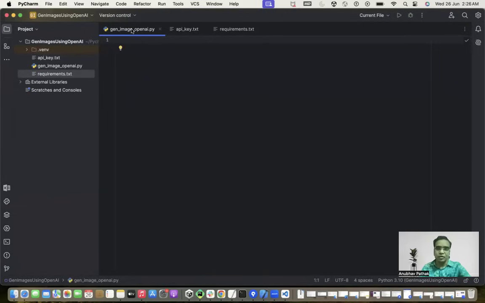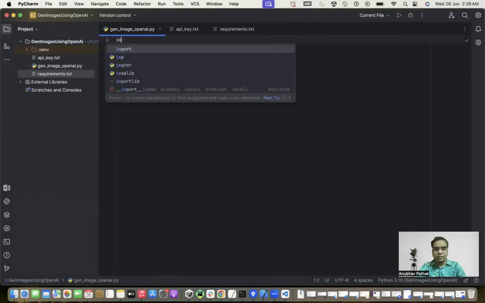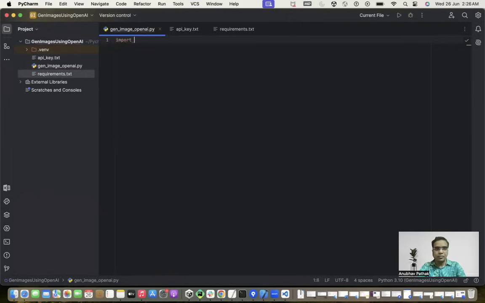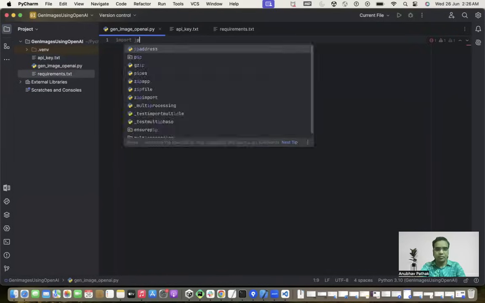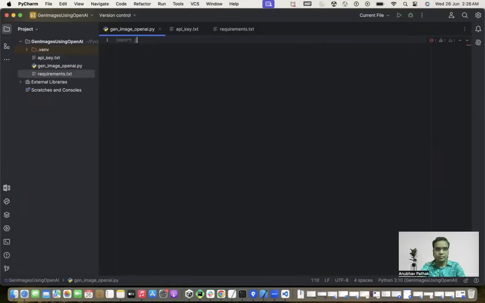First of all, we need to import certain libraries. So we're going to import, first of all, the OpenAI, and then import PIL from images, image.